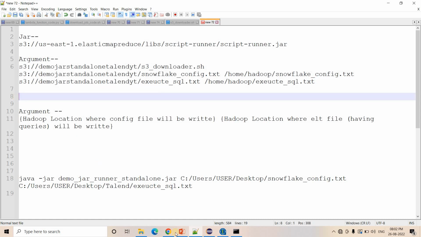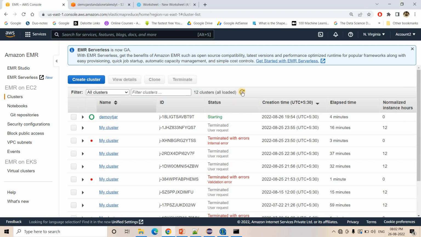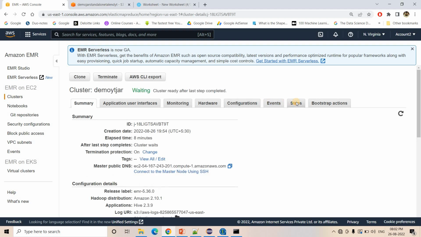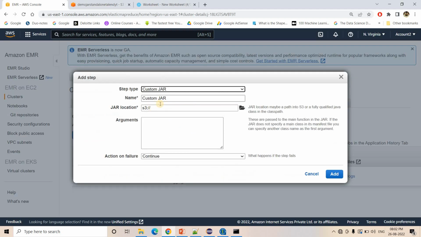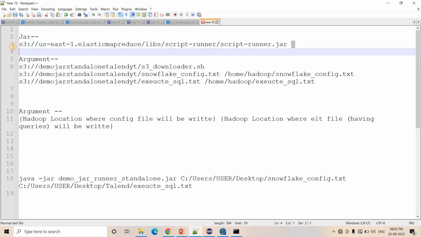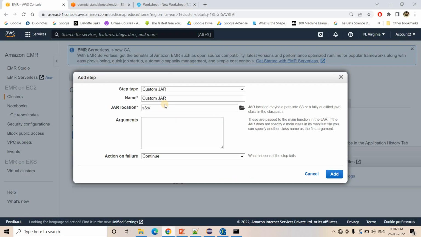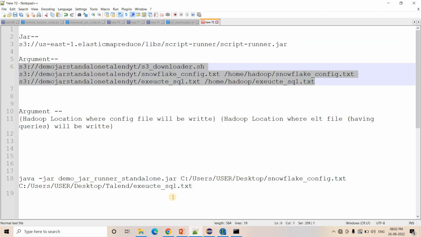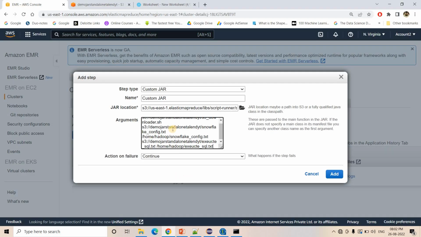And then here I will make that particular one a step. Let's see. Here you can see our EMR is in waiting state, so I can add this step. I will go to steps and then to add step. Here I can add the custom jar. We have to provide the jar location. This particular jar, which is used for running any script, EMR itself provides. I will put that, and here we need to pass the arguments. I will pass all these 4 arguments. The first one is script runner, which shell script it will run, and then the next 4 are the arguments. I will add that one.